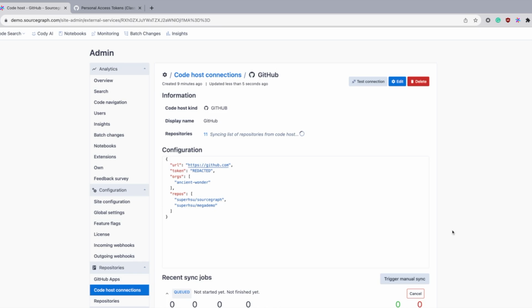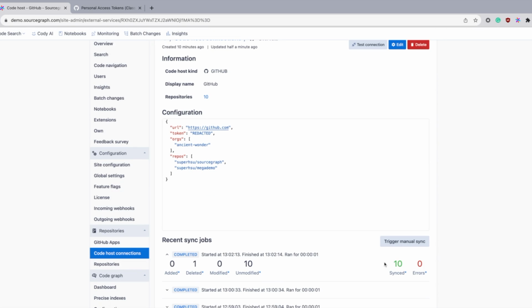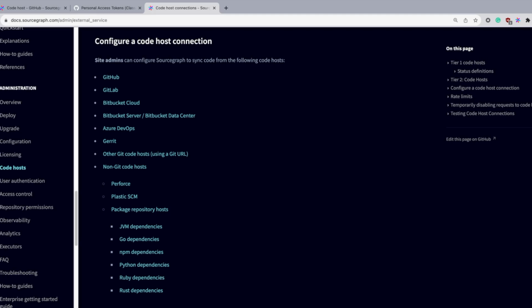Once we update the configuration, we can see how many repositories are synced, starting the syncing process from the code host. Once these repositories have been synced, the cloning and index process has started for these repositories. To find more information on how to integrate with other code hosts, head over to our documentation website.